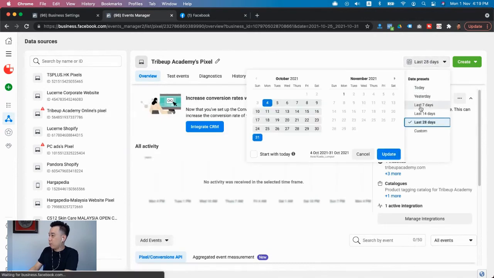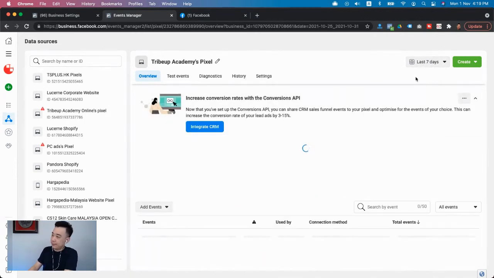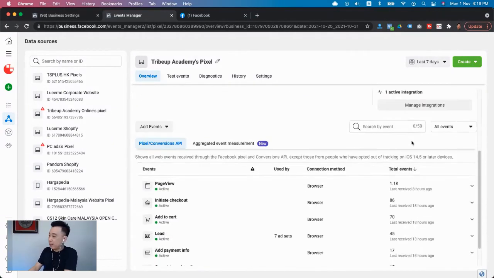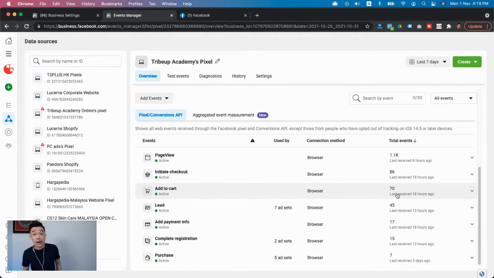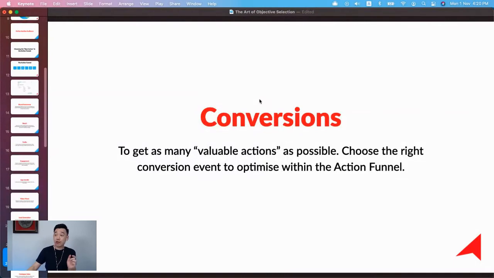If I go back to the 7 days data, from here you know that purchase is no good, and complete add payment info is no good. So what is good? Add to cart. At least I have 70 add to carts in the last 7 days, so I can use that as my conversion event. That is how you choose the conversion event to optimize.